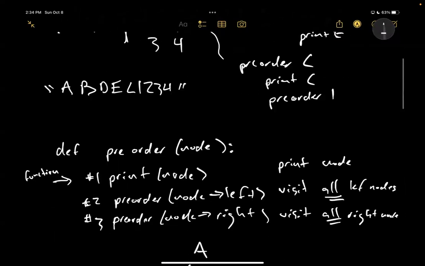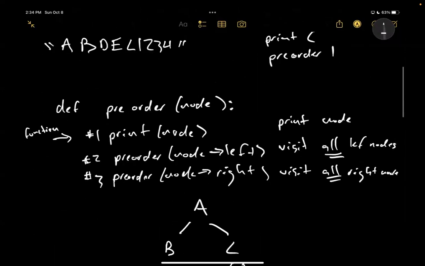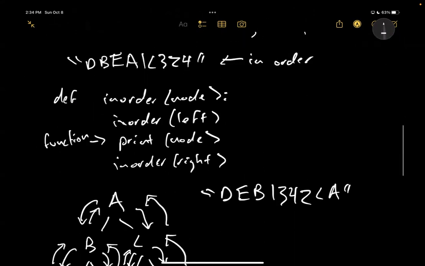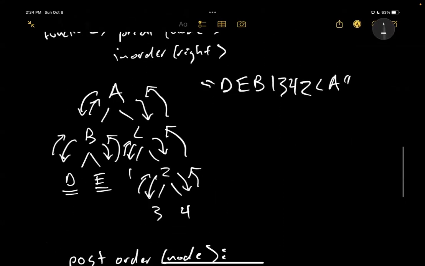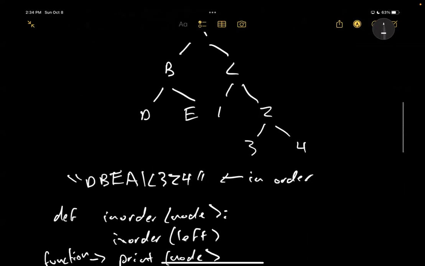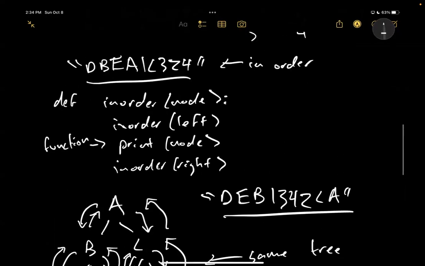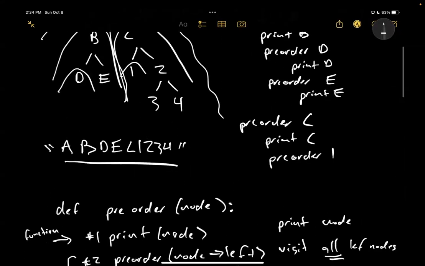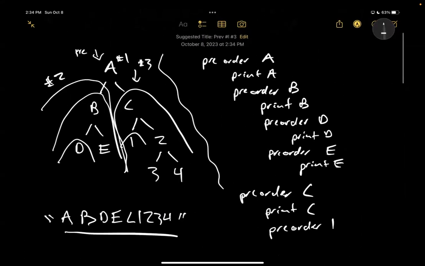Really, the difference between pre-order, in-order, and post-order is where this function call is relative to the recursive calls. So these are the recursive calls. And as you can see, there are 3 different ways to do this. Even though this is the same tree as in both examples, we're going to have different outputs depending on the traversal algorithm. So that's kind of the intuition here.